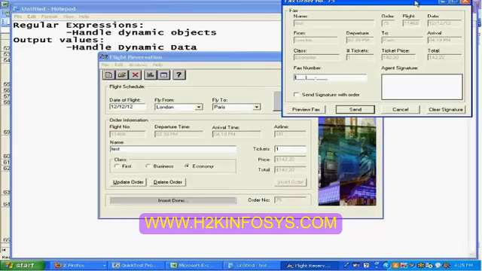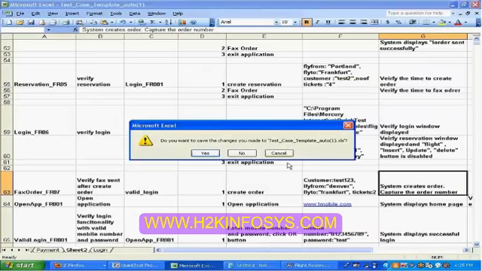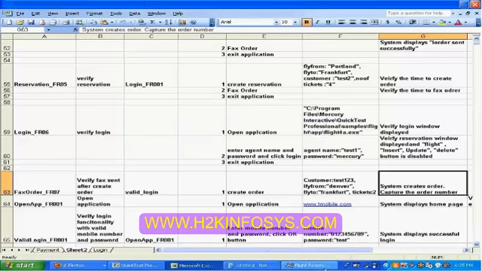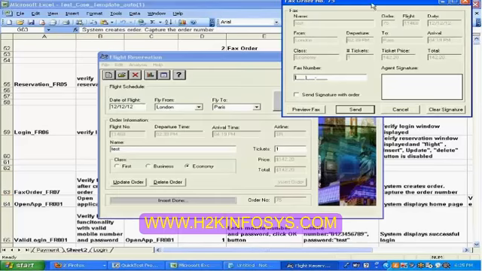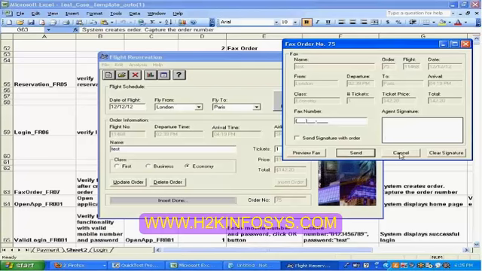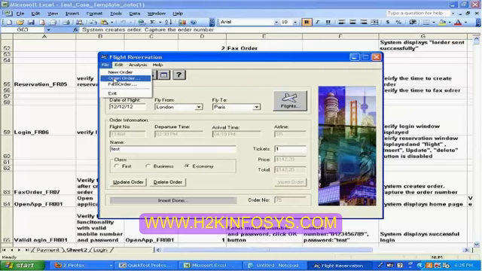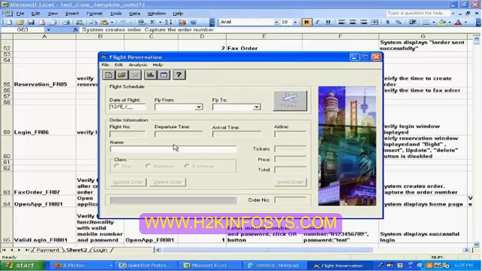Let's create one more order. So here, whenever I'm creating order, I'm filling only this information. I'm going to select, and the moment I select the flight here, it's going to fill all this information, right? Because all this data is coming dynamically.